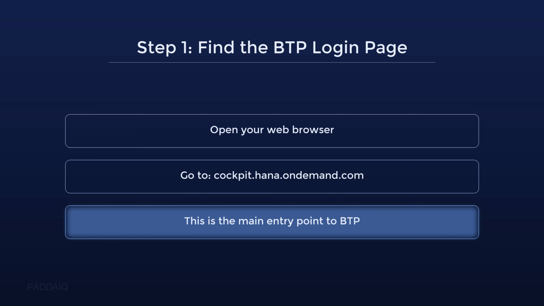Think of it like the front door to a building. You must go through it to access all services inside. For example, just as you visit a specific website URL to check your email, you navigate here to start using BTP tools. Everything begins by logging in through this page.